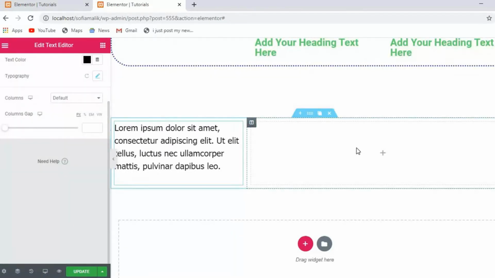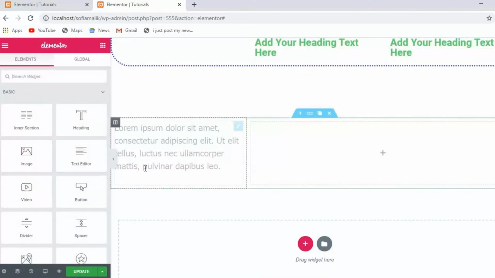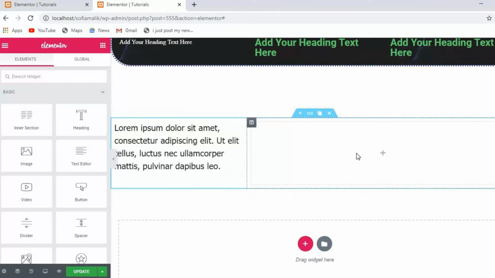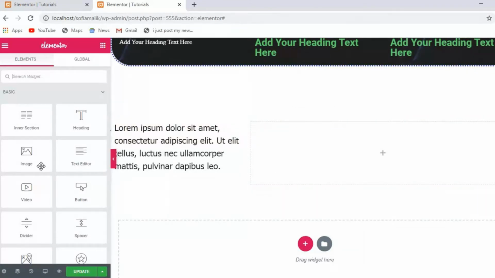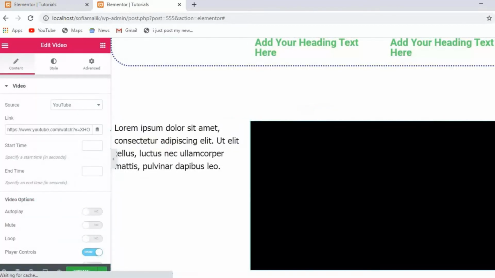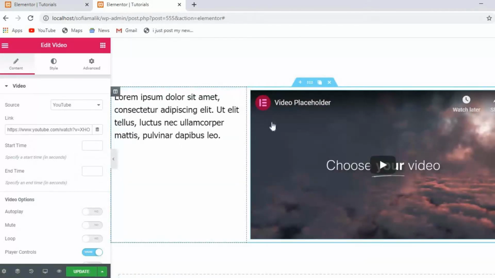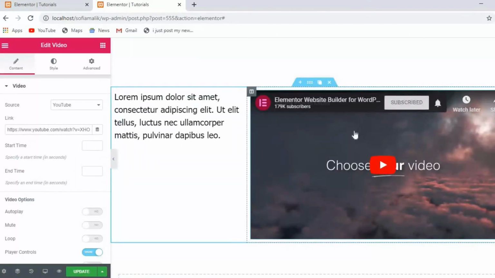Now I will add a video here. When I want to add a video on my page, I just drag and drop the video option. When I drag and drop, it will give me a video option. Here I can get a video placeholder. Elementor, the website builder for WordPress, gives us the video. I can also add it.